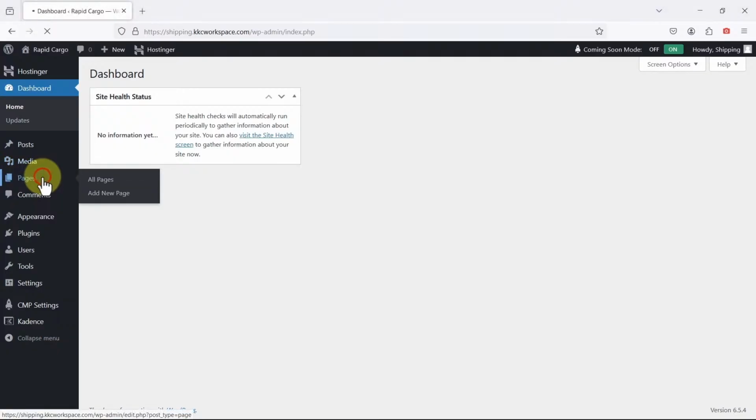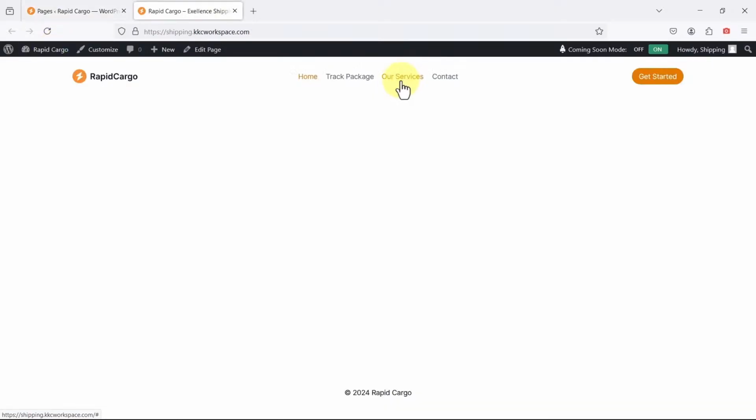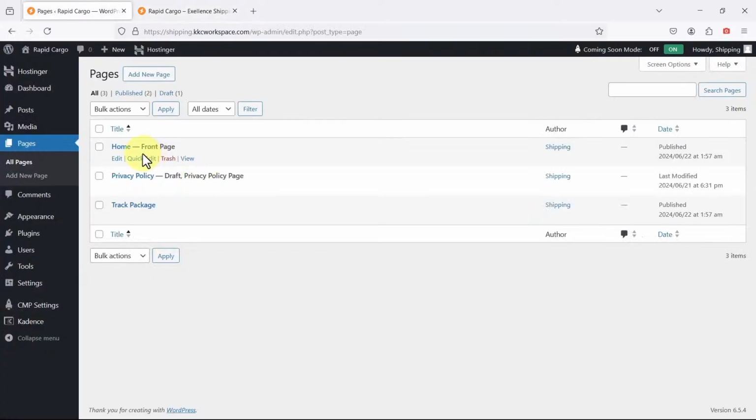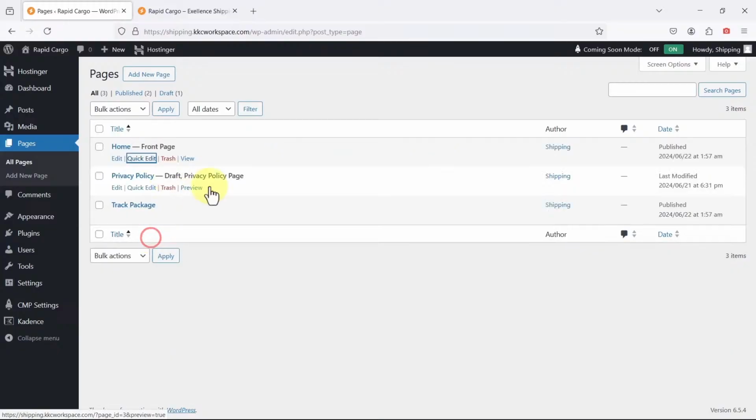If you come down to pages, you have the option to see all the pages. If you notice, we have the home page, the tracking page, and the privacy policy. We don't have the service page and contact because these are custom links. You can edit the page from here. You can come to quick edits to do whatever you want, and you can trash it and do all the needful around here.